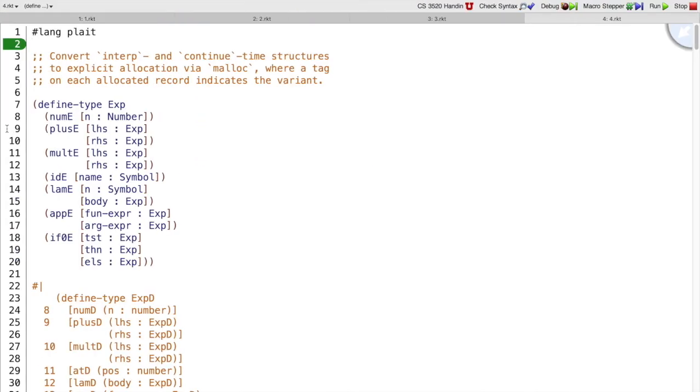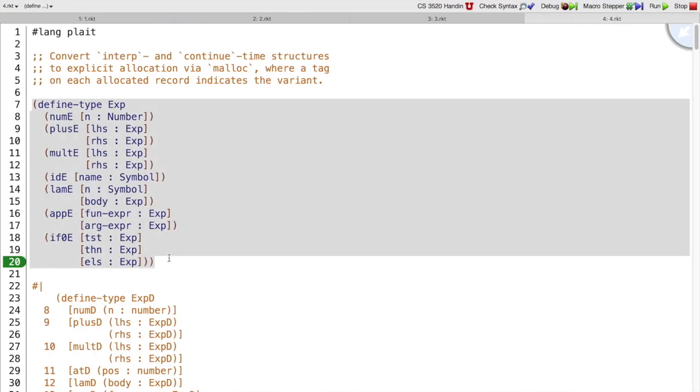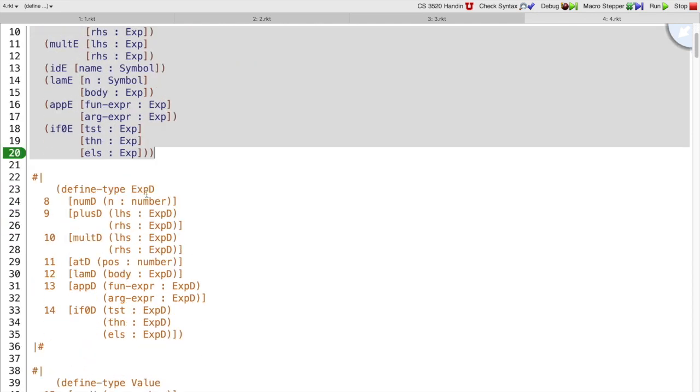Here's what it looks like when we put it all together in the code. We still have an exp data type. This is the output from our parser. But the output of compile is not going to be an xd anymore because the interpreter works on xds. And so the interpreter needs to work on raw memory with these tags.